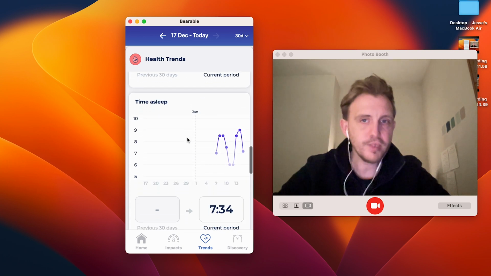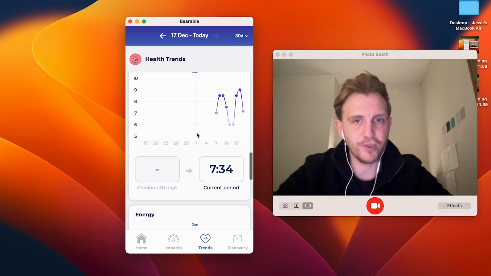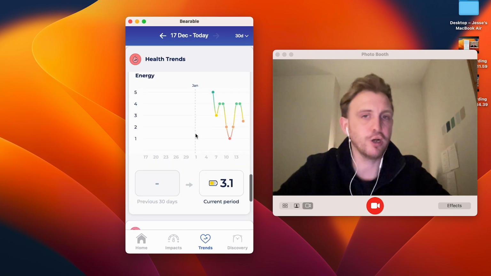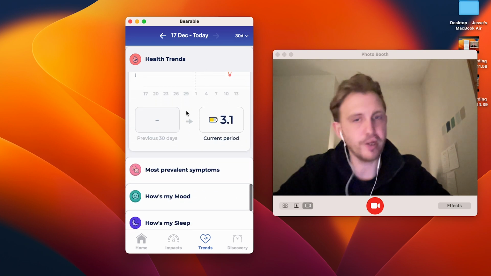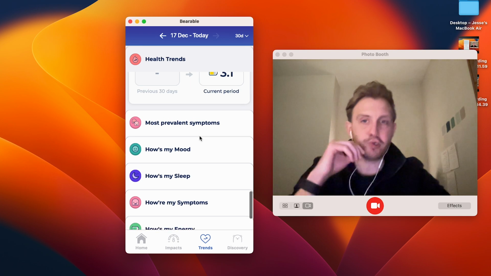So health trends is like a slightly more advanced version of your weekly report. It's just showing you over longer periods of time visually whether things are going up or down.